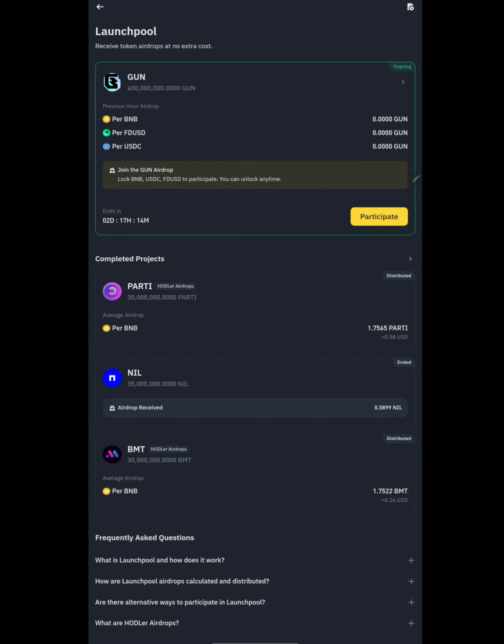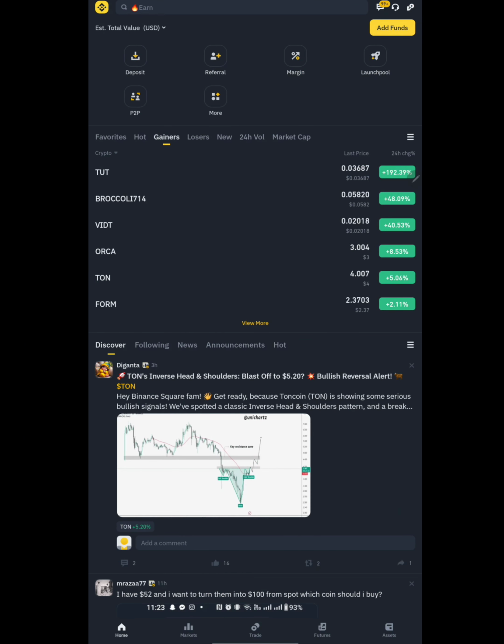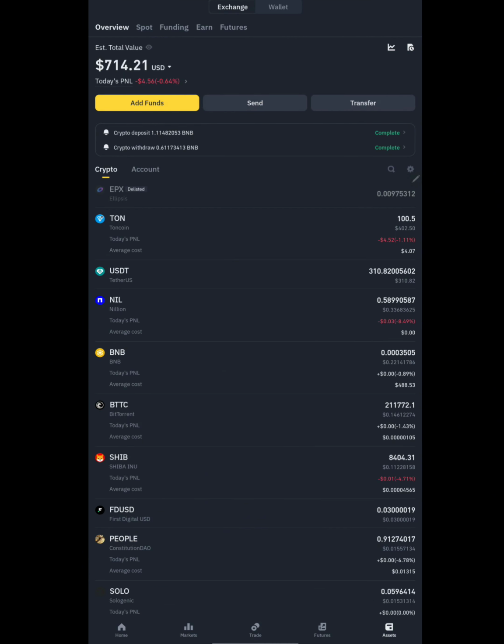tokens available. So right now we need to go back, coming back to Binance, then you come to your assets, and on my assets you can see I only have TON and USDT. None of these were mentioned on the launch pool, so I need to convert this USDT to either USDC or BNB before I can participate on the launch pool.